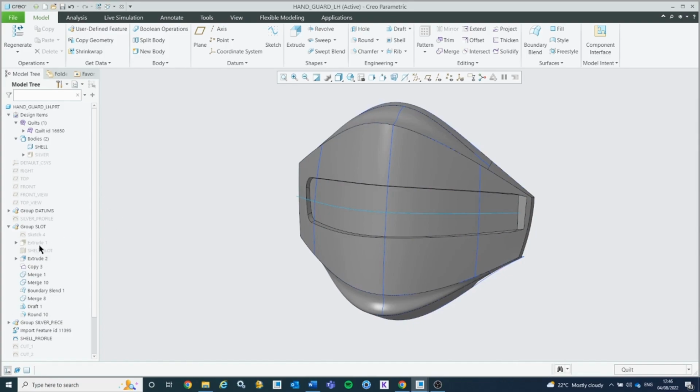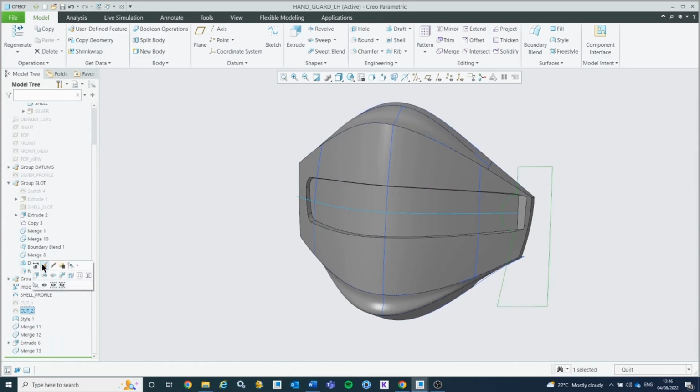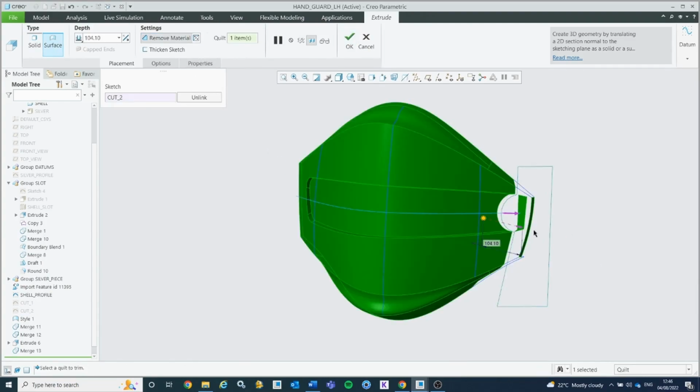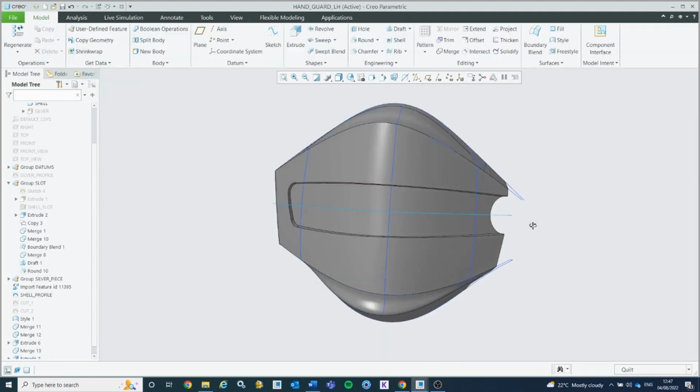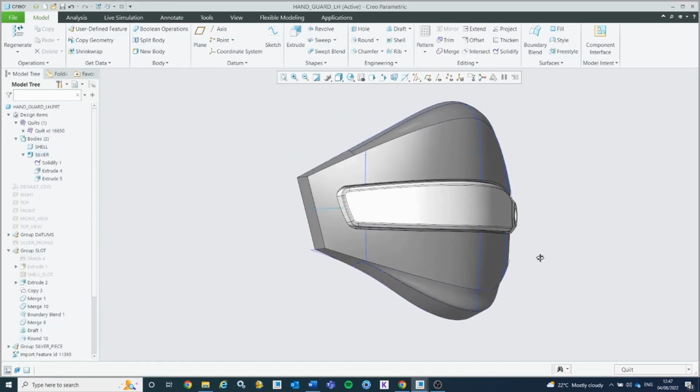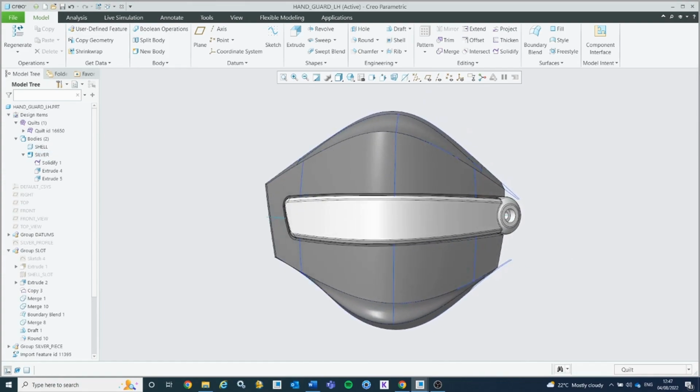So I can then go one step further and say, let's create a cut again, and we'll remove material as a surface from this quilt, and we'll go through again. Hit OK, and now we've got our slot created, and if I go into this body and show it, it should fit in there nicely. Okay, so now we can make the next steps before we turn this surface geometry into a solid. So what we can do is add in some rounds first of all.